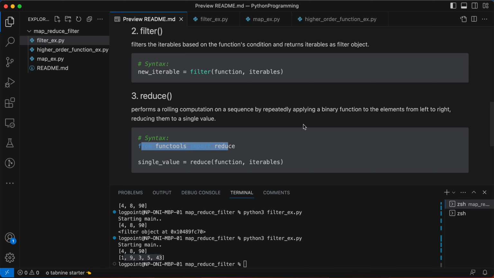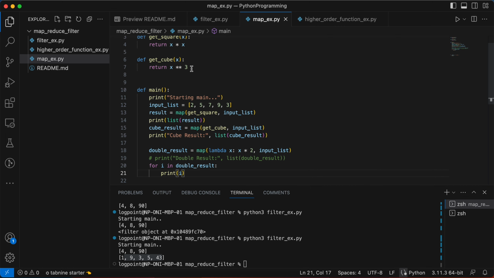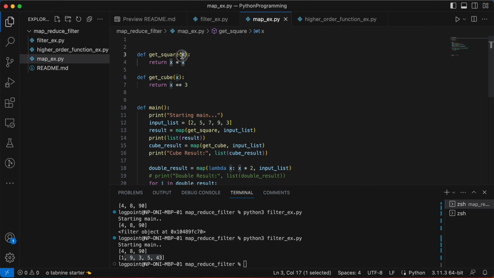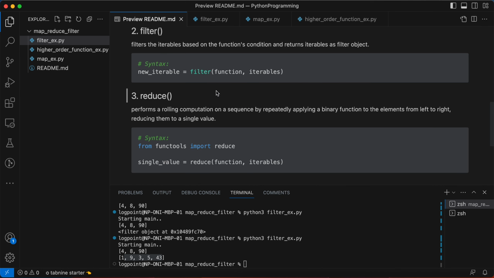The reduce function performs a rolling computation on a sequence by repeatedly applying a binary function. Binary function means it will take 2 arguments. Filter and map only take 1 argument, but the function which is passed to reduce will take 2 arguments and perform the operation left to right, reducing them to a single value.